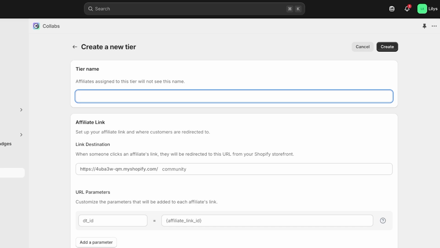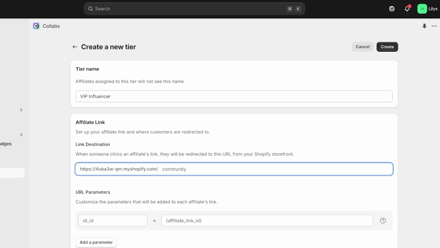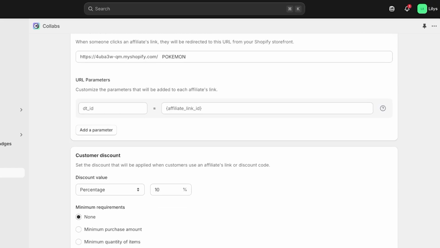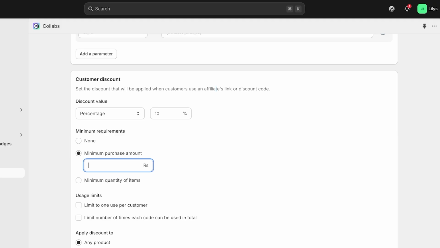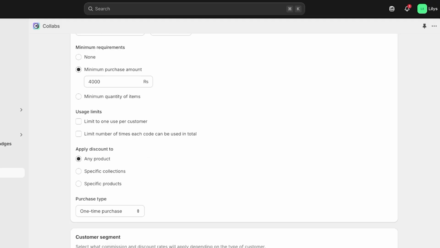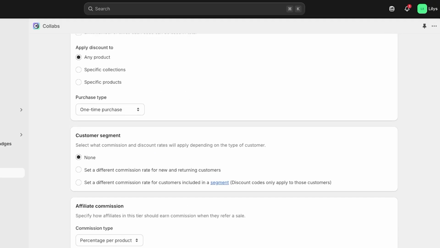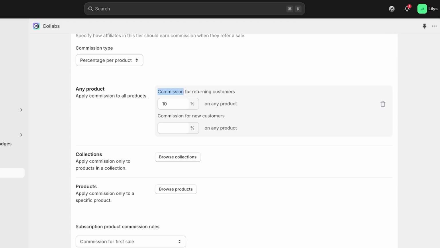Then we're going to click on new tier. It's going to be my VIP influencer. And then we can add whatever their name is or Pokemon like this. And then we're going to add their customer discount, which is going to be, let's say, 10% with a minimum purchase amount of 1,000, or of 4,000.